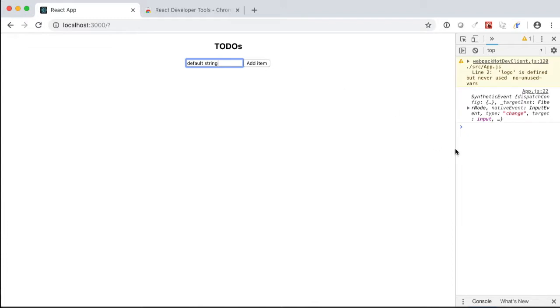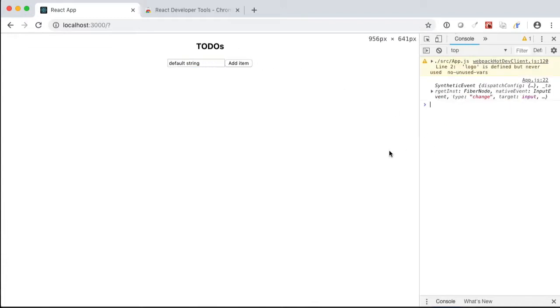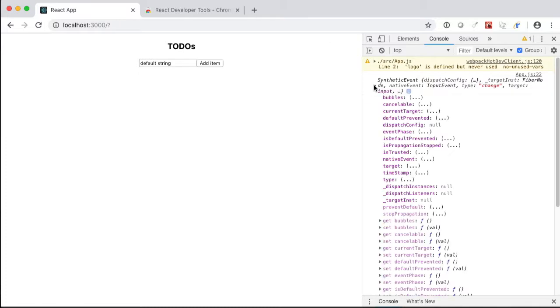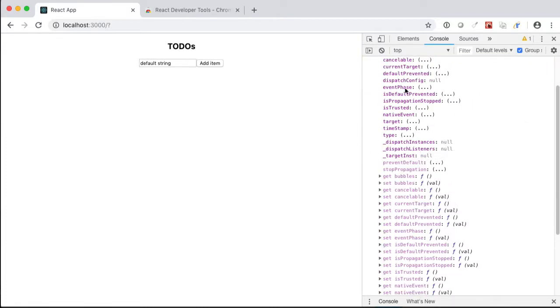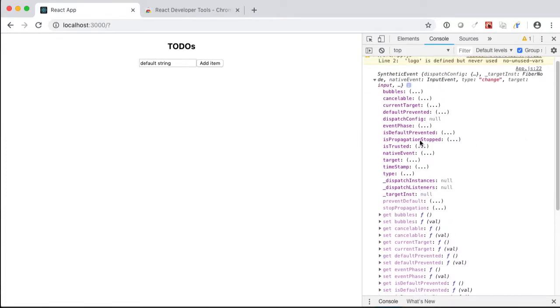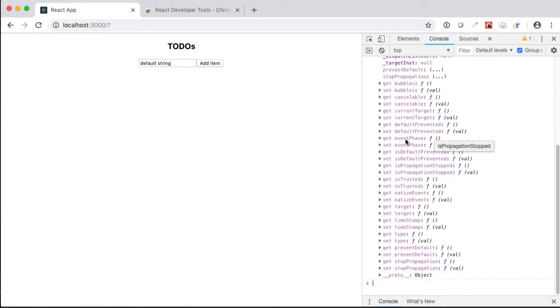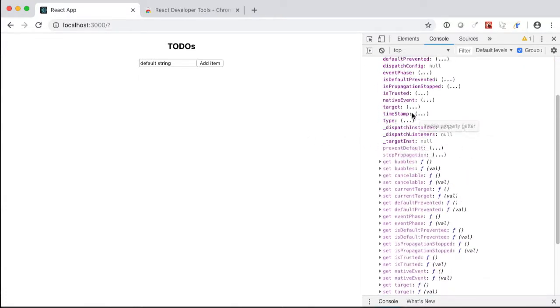So now I just typed a letter. You can see that we got this printout, and it looks like this is an object, and this is the object that represents the event that just happened. And that event that just happened was we changed the text. And what we're interested in here is the target, which is going to be which object is being modified.